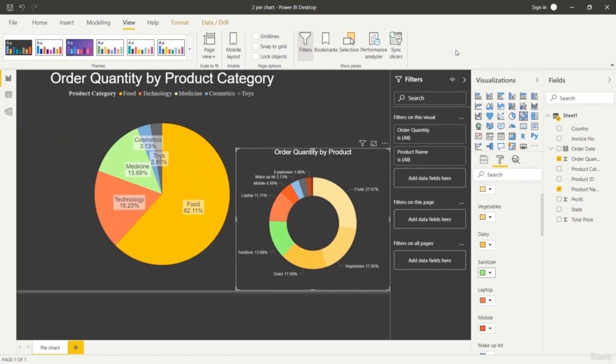So this is how you create a ring chart and combine it with a dashboard. Try to create this thing on your own. Keep learning and keep practicing.